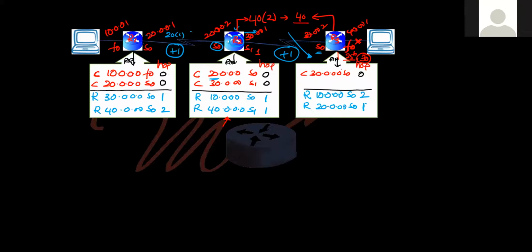Sir, can you repeat this again? It's there on the screen. 40 is gone on router 3. Router 3 has to tell router 2 that 40 is down. But router 3 or router 2, everyone sends the information every 30 seconds, let's assume. That's what we learned, right? Every 30 seconds.